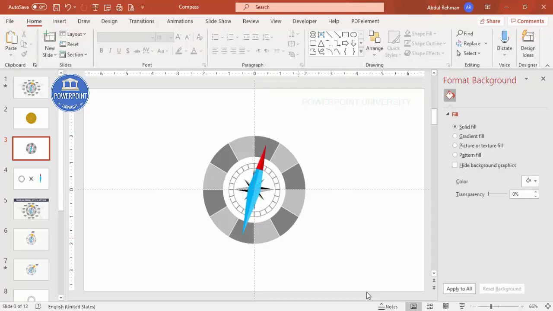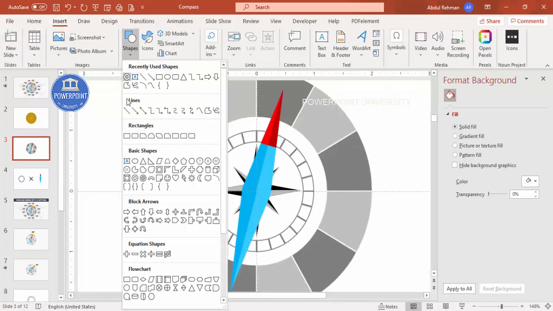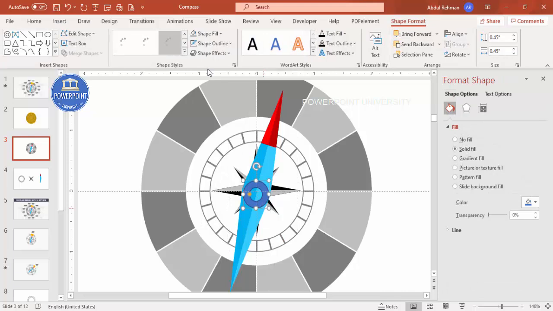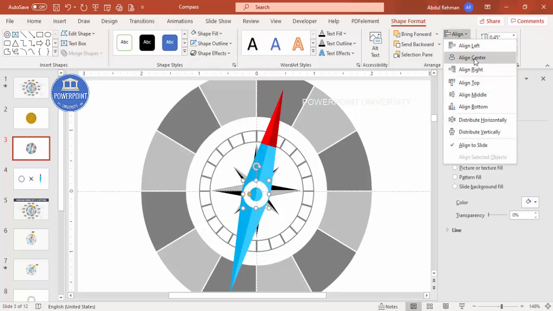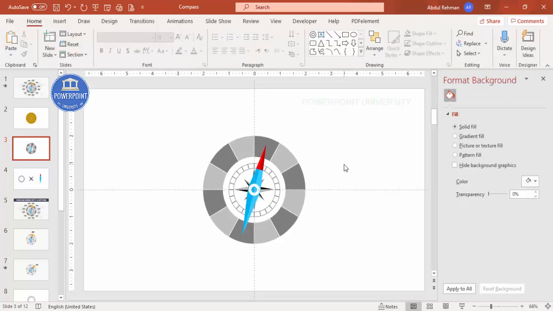Okay, and then what I can do is I can just add one hollow circle here to look more realistic. Hold the shift key, you can see here, shape outline, make it no outline, shape fill, I can give some white color. Again make sure it is also align center, align middle. Okay, so this is our shape ready.